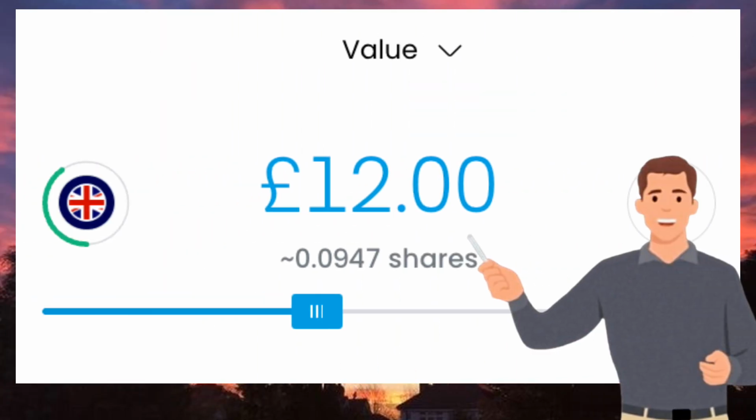Trading 212 allows fractional stock purchases, so you don't need to buy a full share. Use the sliding scale to set your investment amount, enter a value manually, or switch to a shares mode if you know the exact number you want to buy.